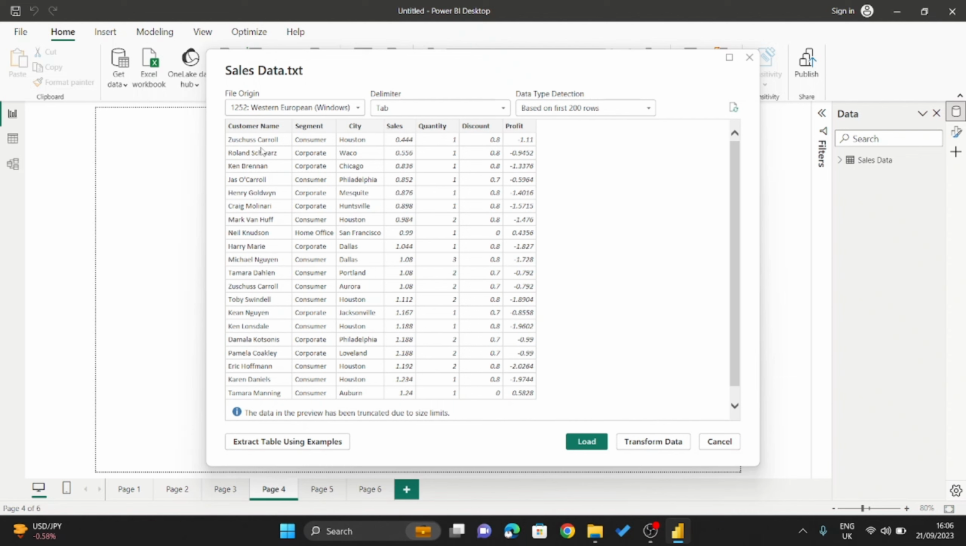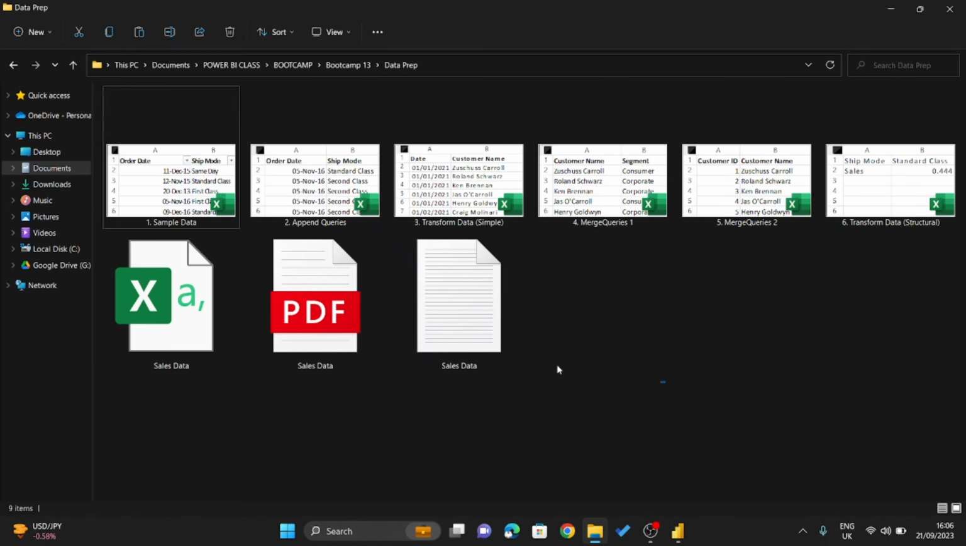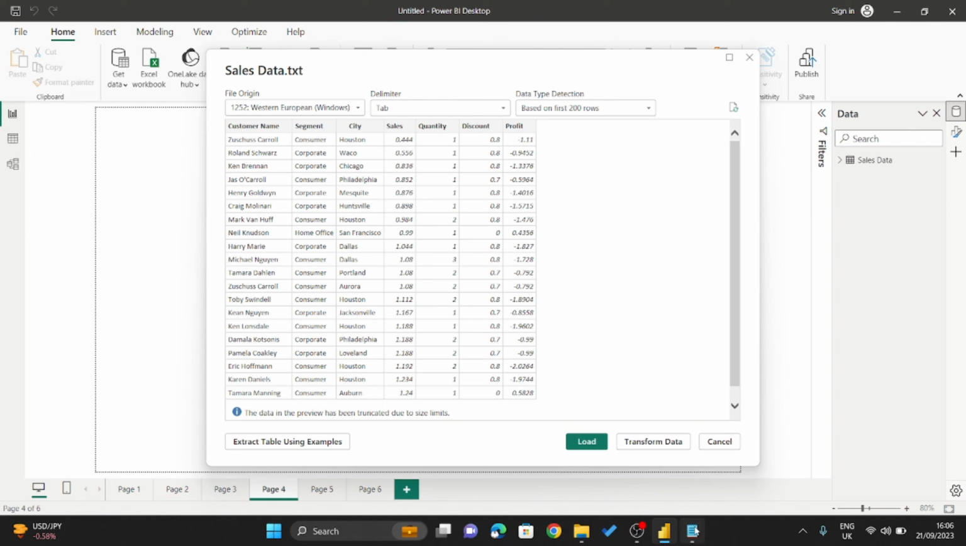In other words, if we have like the name here, we have Zakus Carol. In between Zakus Carol there was a space, but after Carol, before consumer, what was there is a tab symbol. So when our delimiter is a tab, Power BI knows where to draw the line from. To make this clearer to us, let me just open a CSV file first. So let's open the sales data. See what we have here.